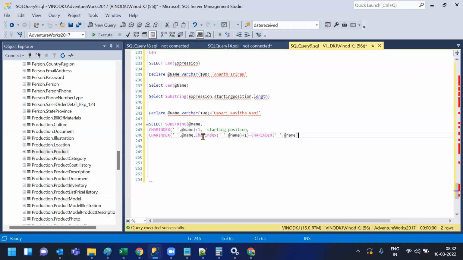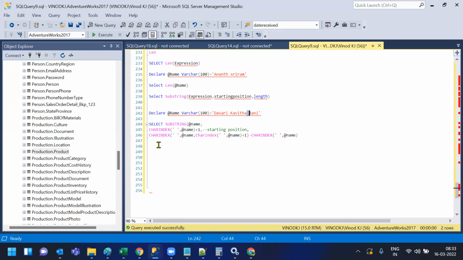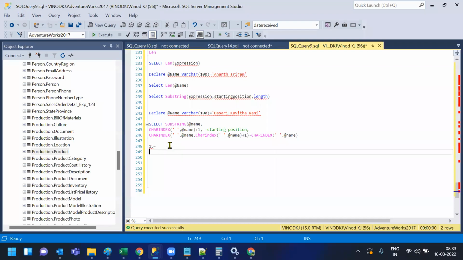Okay. Now what is the second space position? Can you calculate and tell me? 15. 15, huh? Yes, sir. 15 minus what is the first space position? 7. 7, huh? Okay. 15 minus 7 becomes 8. Okay, but what is the length of Kavita? 7. So what can you do now? Minus 1. Whole minus 1, can I do?